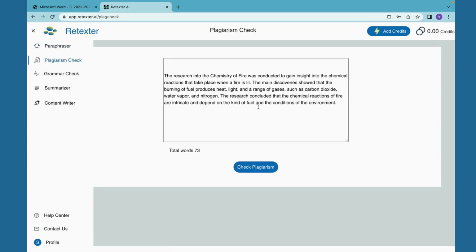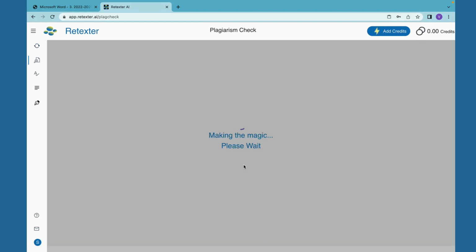Now our text has been brought directly into the plagiarism check without having to copy and paste. Once you've done that, just click on check plagiarism, and in no time, just give it a moment.